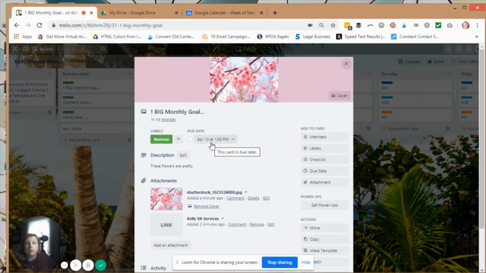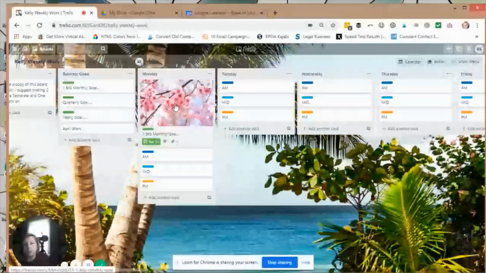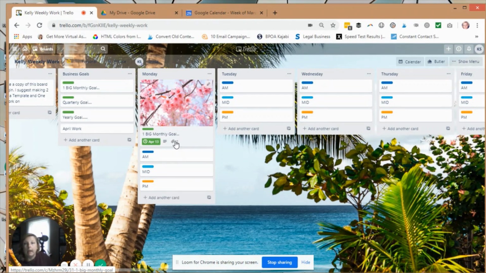As it gets closer to the due date, this gray area will change to yellow when it's coming due. If it's overdue, it changes to red, and then you can check it off and it'll say that it's complete. And you'll notice here, it has the 3 lines, and it's telling you it has 2 attachments. It's just telling you with the lines that there's more information. There's a description in this card, and it has 2 attachments.